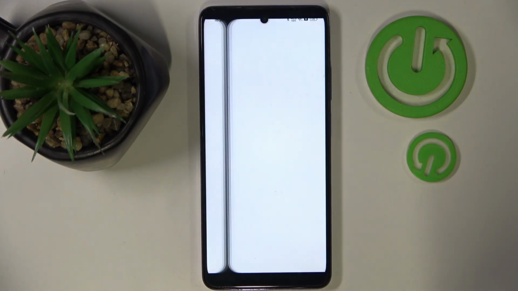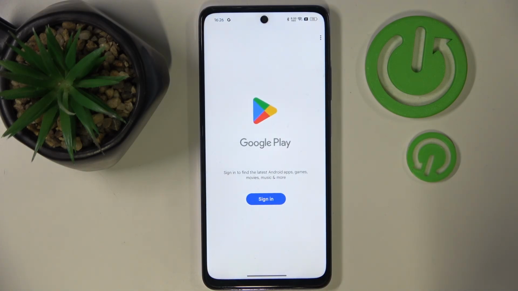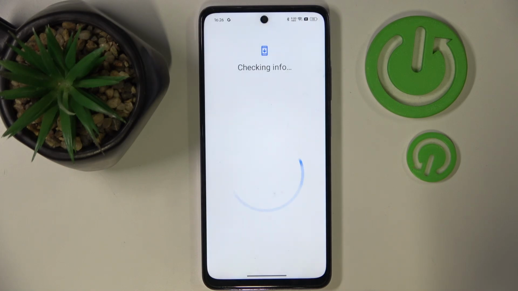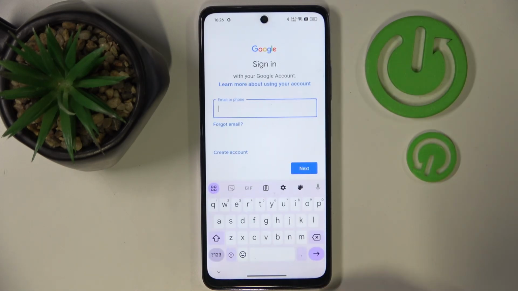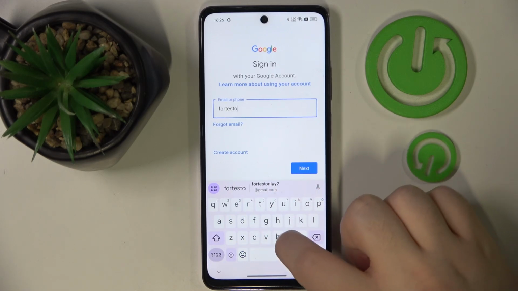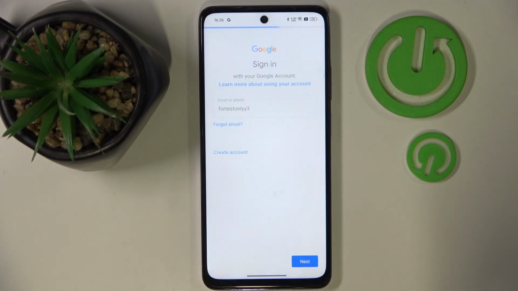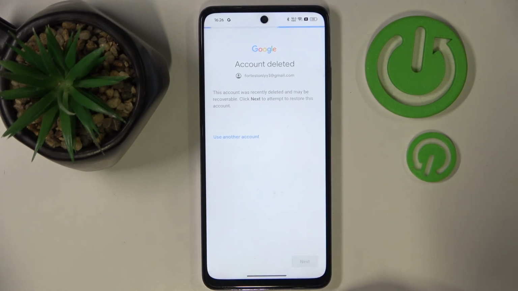So now let's open, for example, Google Play Store and click Sign In. And you have to enter your email. Then click Next. And as you can see, my account is deleted, so now I have to click Next to recover it.